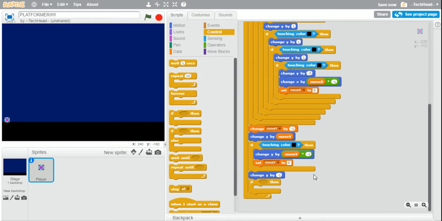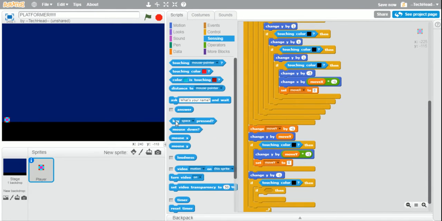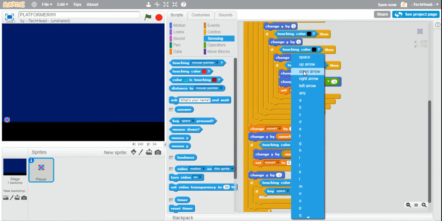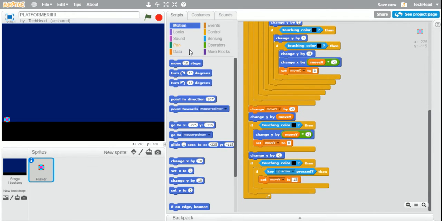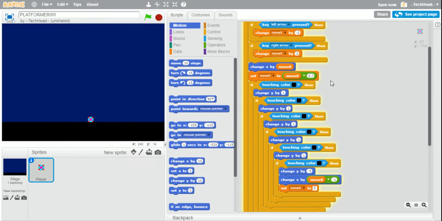So if touching color black, then if key space pressed or up arrow, I'm going to choose for my jump, then set move Y to, let's say 15, and then change Y by 1 again, so it puts it back to its original position. There you go. You can jump, move around. In fact, I'm actually going to set my move X to 0.8 because I'm moving a bit too slow for my liking. There we go.